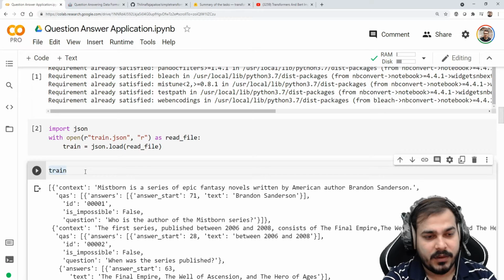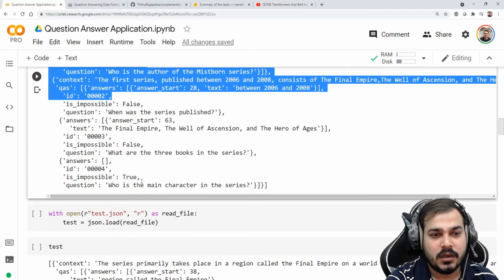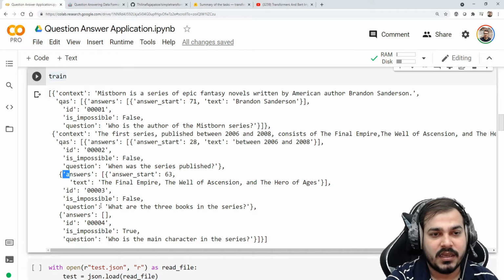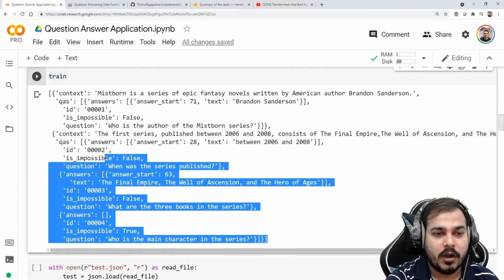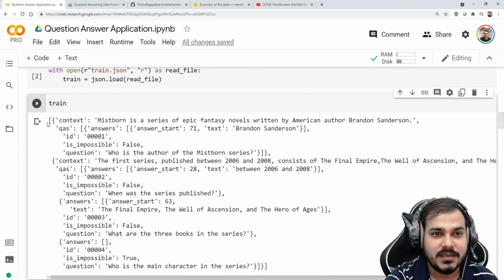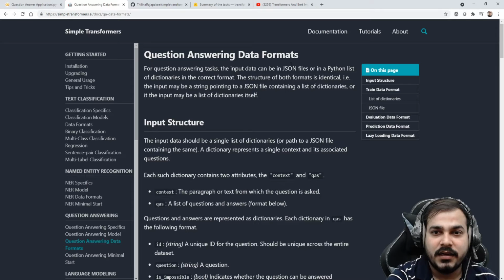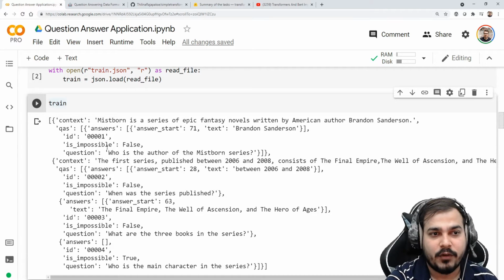And if I go and see my train, you'll be able to see this entire context along with all the questions that are there. And probably I need to train my model with this. So every information is basically there. And remember, the format is the same as what is written over here, that is, a Python list of dictionaries. In the same format, nothing I have changed.